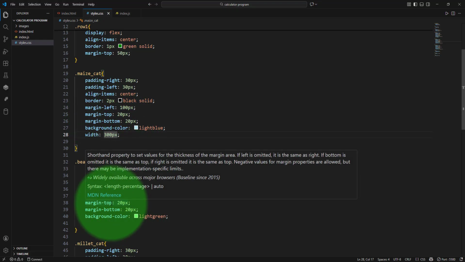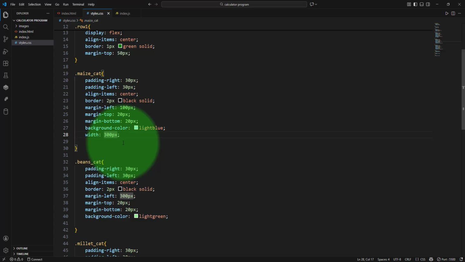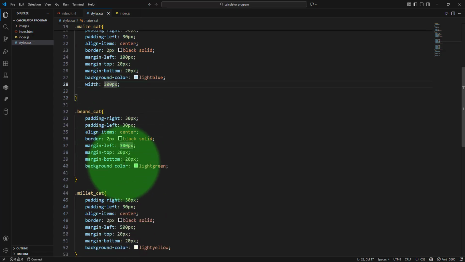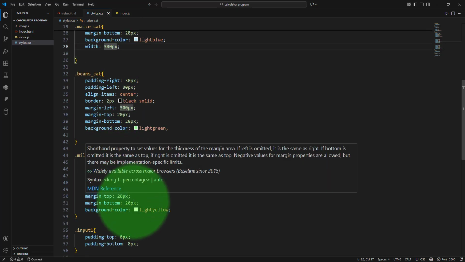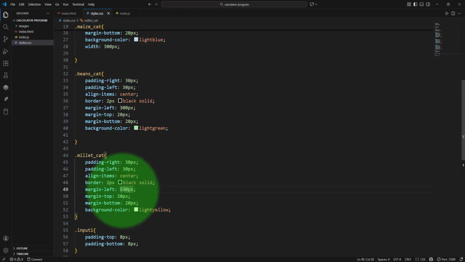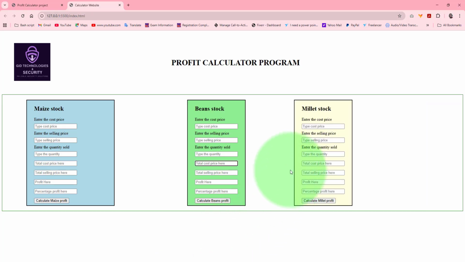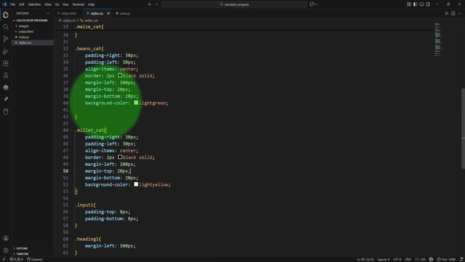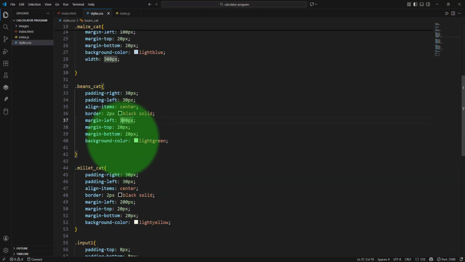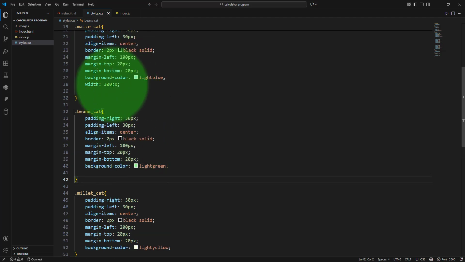But remember, immediately I add it, it is pushing one of these items far to the left. So I'll reduce the left margin to 200. Reduce the left margin to 200, something like this. I'll also reduce this one's left margin, beans, reduce it to 100. So I'll come and give them some widths.